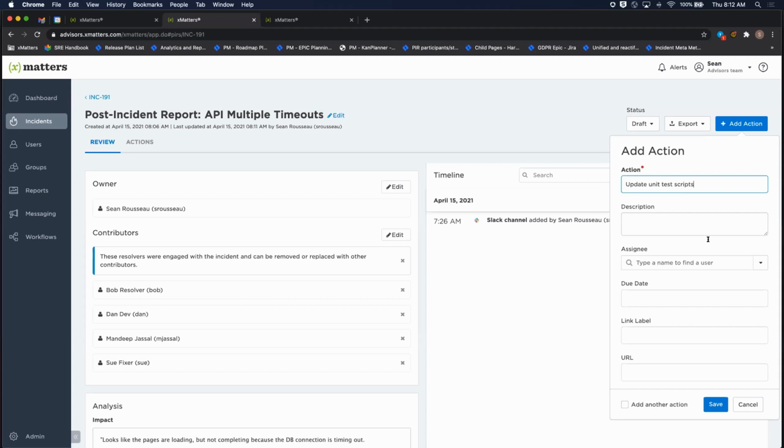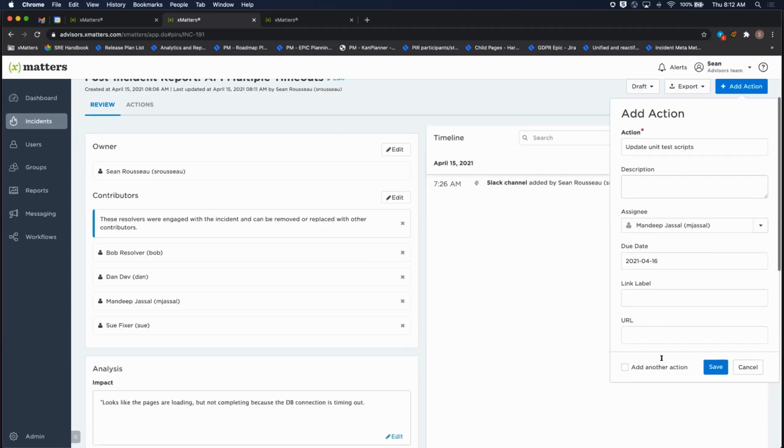And let's assign that to Mandeep. Thanks again, Mandeep. And due tomorrow. Great. Of course, you may have a tool to log and track these actions already. So this URL box gives you a place where you can put that in right here and easily cross-reference tickets within other systems. Let's save that.